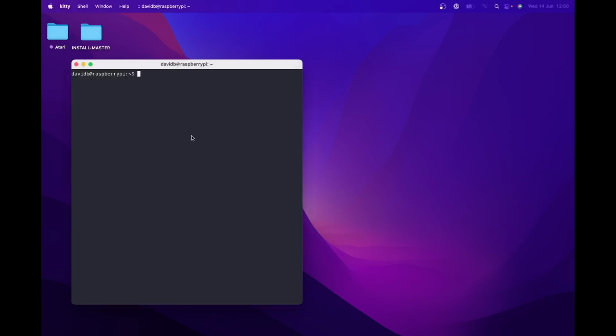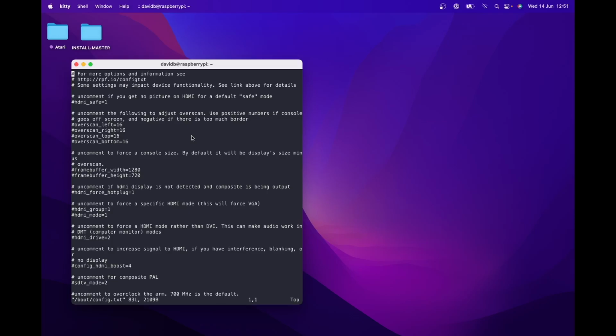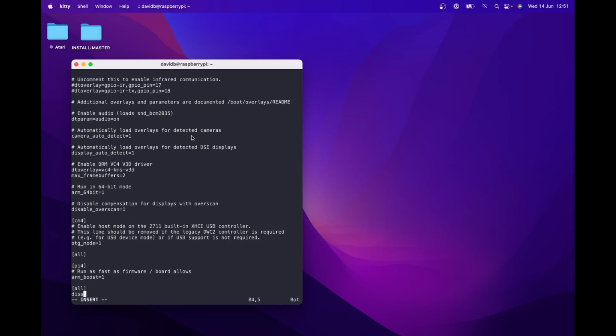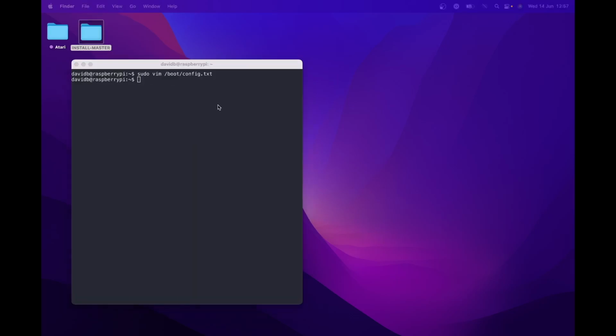Okay, back to removing the splash screen image. Let's edit the file /boot/config.txt, and notice I prefixed the command with sudo because it's a protected file and you need to be root to edit it. Let's go to the very end, and we're going to insert the line disable_splash=1.